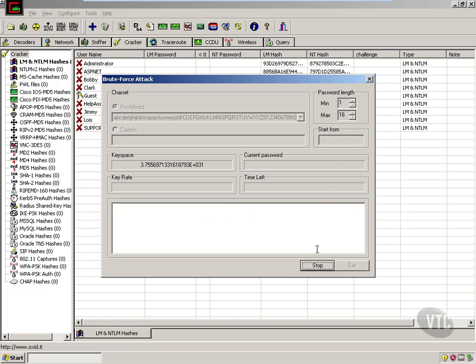So if we click start, a couple of things I'll point out. First of all, look at the current password. That's how long it took to go through about 4 characters of trying everything. Look at the key space, 3 point some awfully long number to the 31st power there. So that's how many keys we're looking at, possible passwords with that character space and possible lengths. Then look at the key rate. That's how many passwords it's trying per second. And this is not a fast computer. On a very fast computer, that number would probably be a lot more.